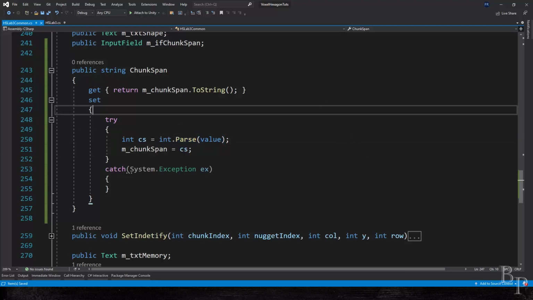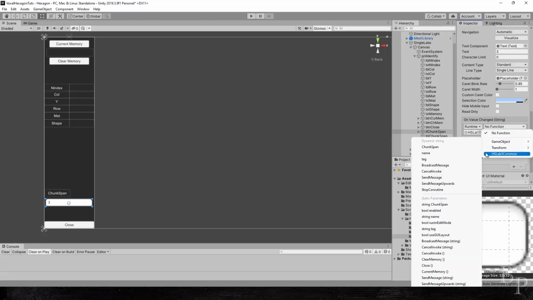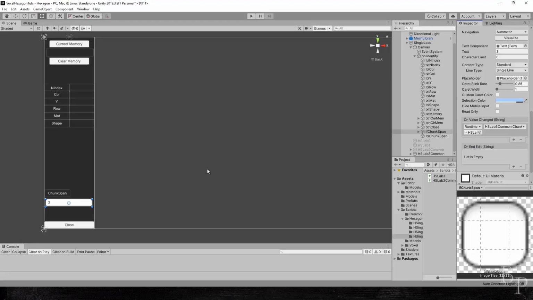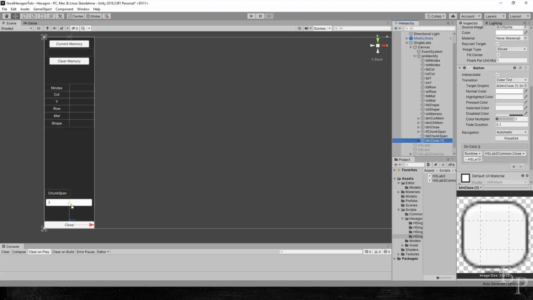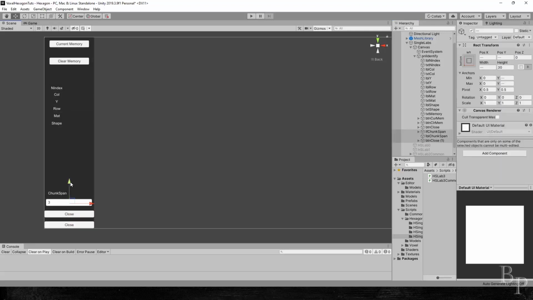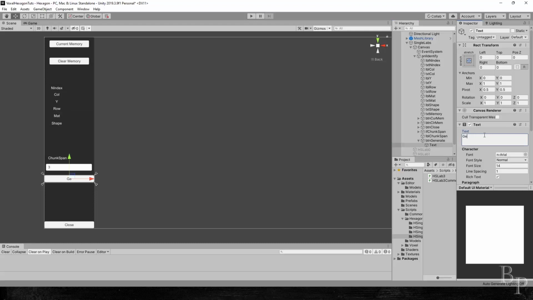Okay, now we have something to add over here. Set this to chunk span. And now we need another button. I'm just going to duplicate the close button. Drag it up. I think I'm going to drag all these up a little bit. I'm going to rename the close button BTN generate. Set its text to generate.